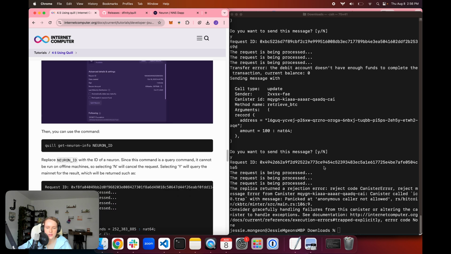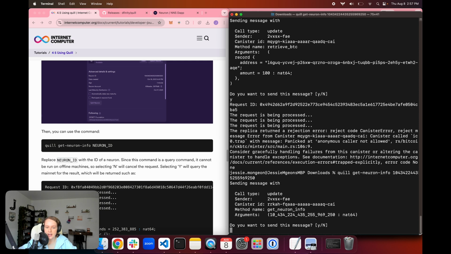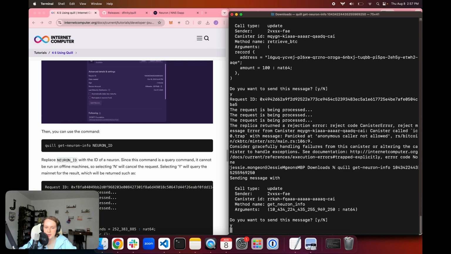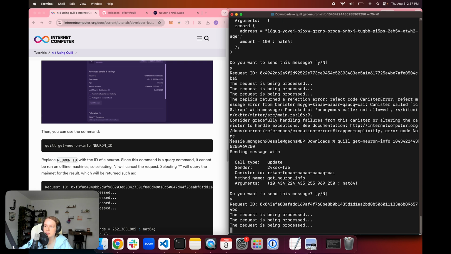And then I'm going to go back to my command line. I'm going to use quill get-neuron-info, and then I'm going to paste that neuron ID. And it's going to ask if I want to submit that transaction. I'm going to select yes, and then I'm going to wait for it to be processed.